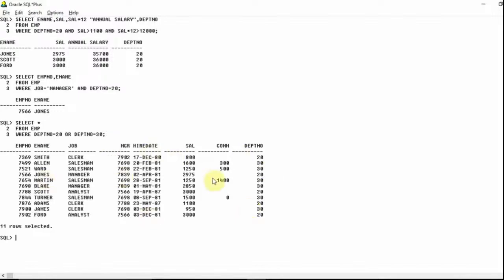Okay, so this is one of the ways we can write this query, but there is another easy method guys where you can use fewer lines. So how can I write the same query, whatever I wrote: select star from EMP where department number equal to 20 or department number equal to 30. So the same query can be written in another way. I'll just demonstrate over here.